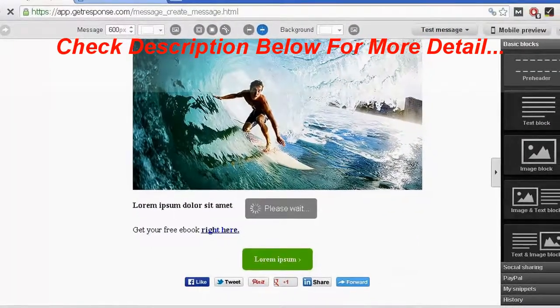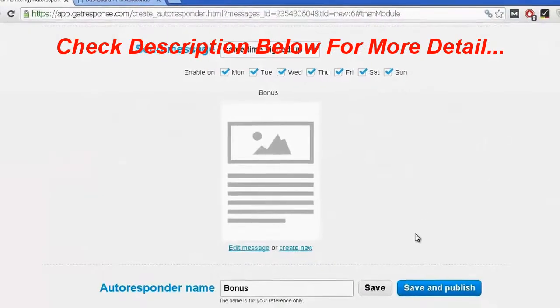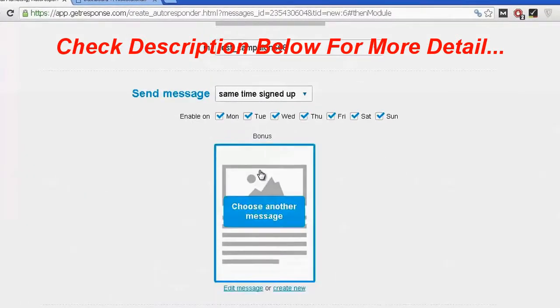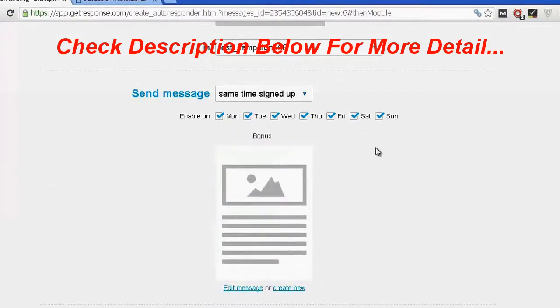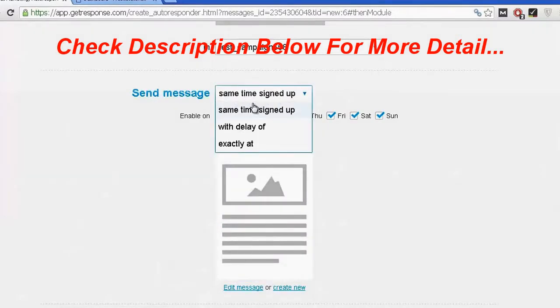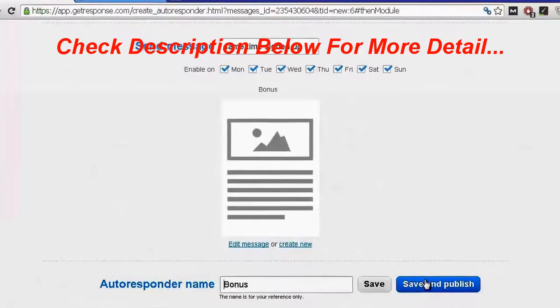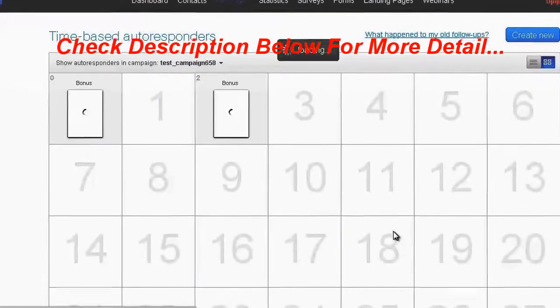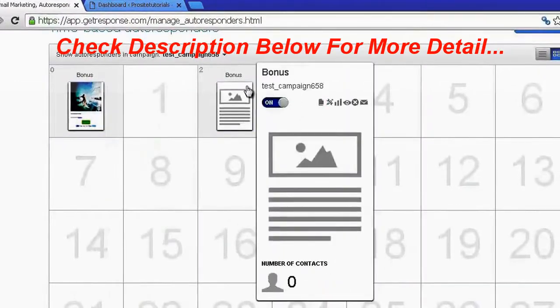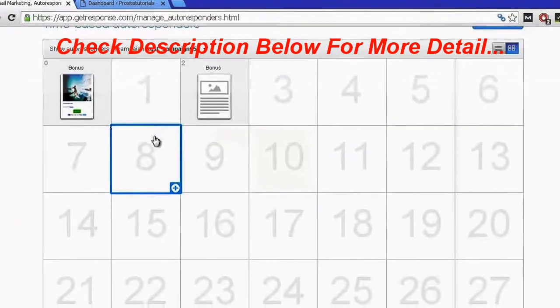So I'm not going to explain everything again. And once again, you might want to choose the days of the week that you want to send this message, and also send the message. You can send it exactly at the time that person signed up to your listing, or you can send it with a small delay, or at exactly the specific time that you want to send that person that message. So I'm just going to press save and publish, and that's pretty much how you start creating the chain of messages which you want to send to your subscribers.